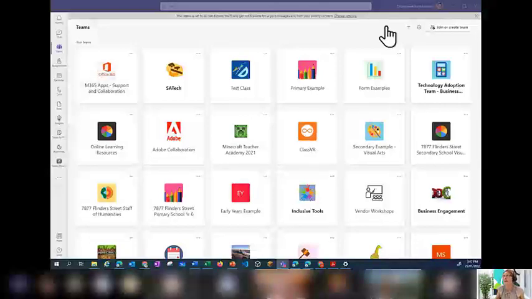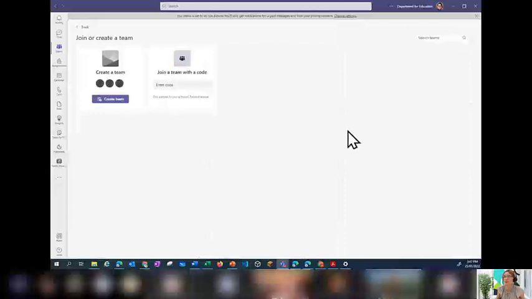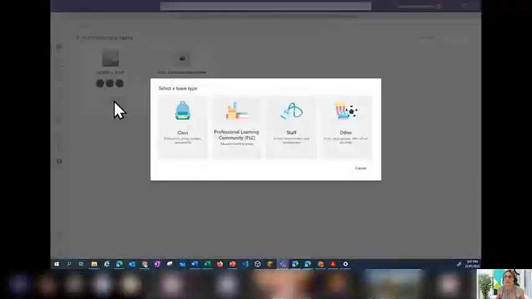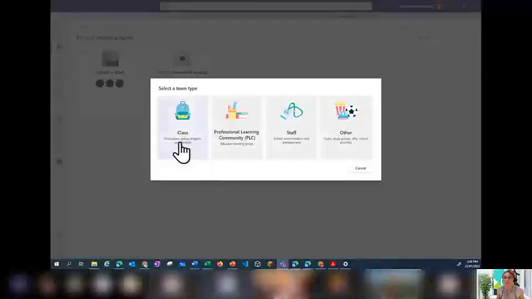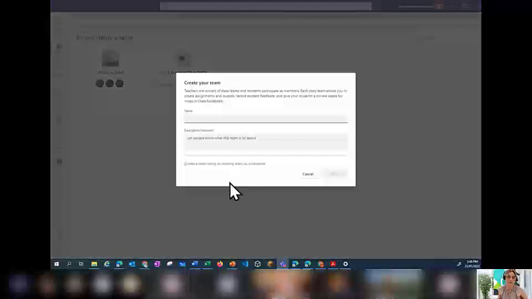Right. So to create a new team, I'm going to go in Teams, make sure I've got the Teams icon down the side, and I'm going to click on Join or Create Team. And then I'm going to create a new team. Now, because I'm using this with my students, the one I want to click on is that first option, which is a class. So you can click on this.